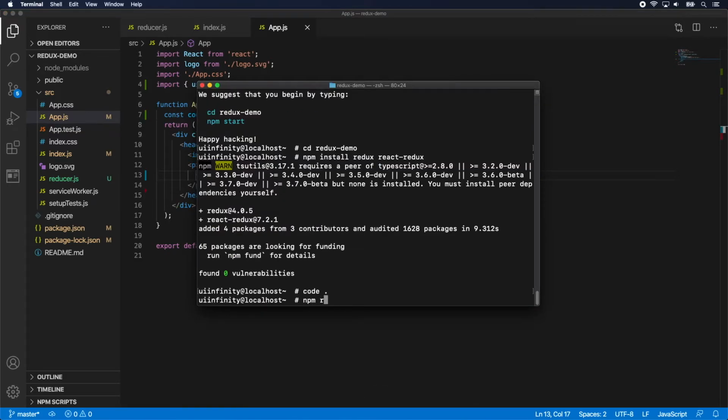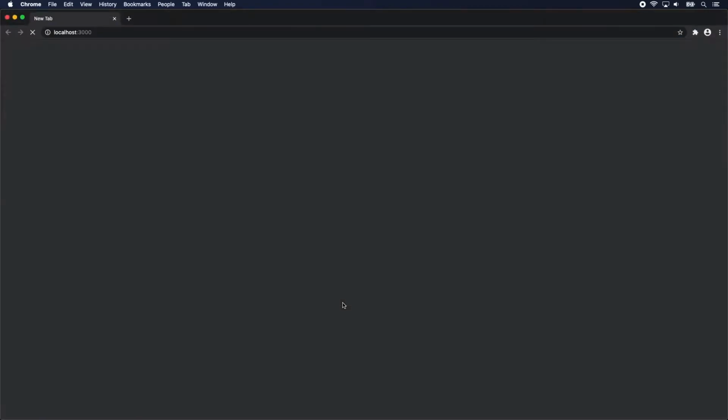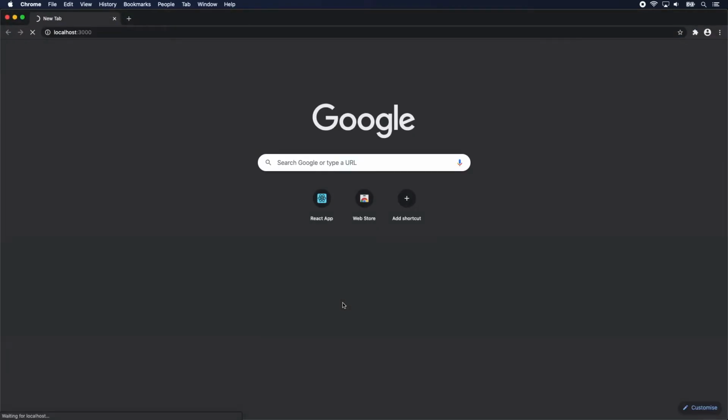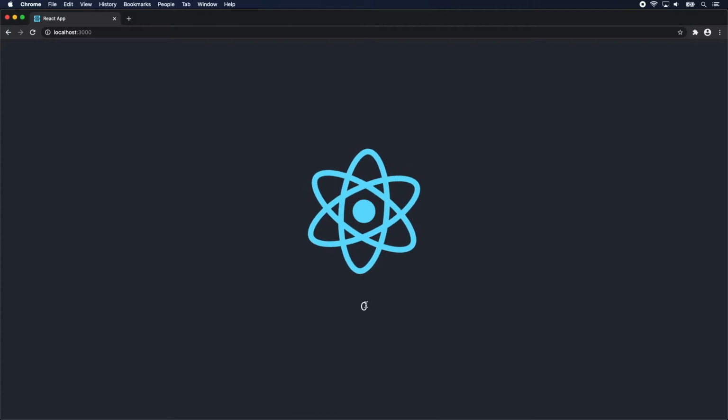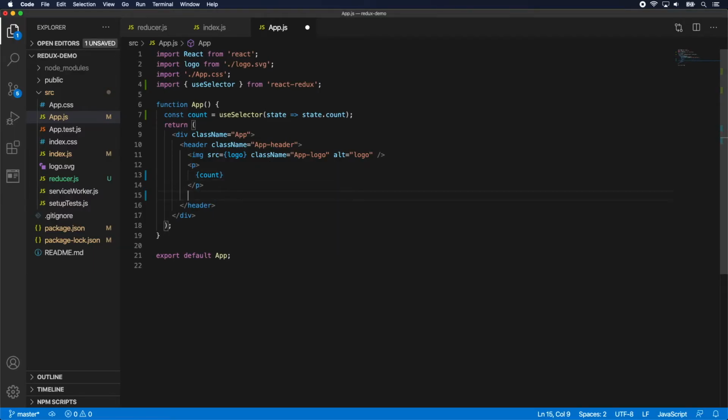If I do npm run start, we can get a preview of the current state of the application. And as you can see, we are rendering the initial state count of 0.